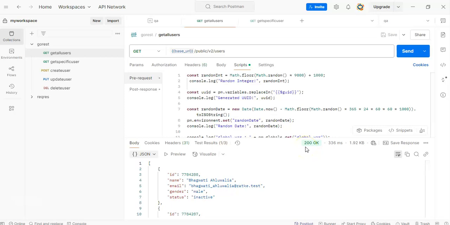Working fine now. We will continue further on these variables in more depth.